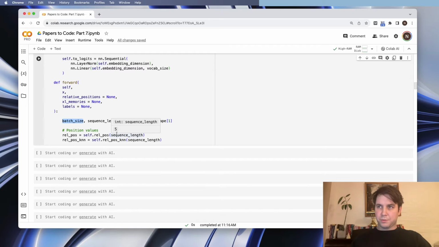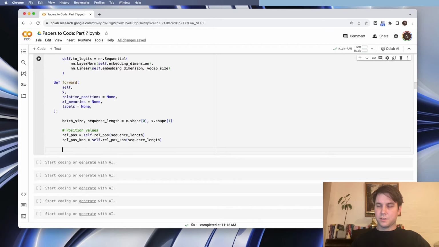This is just to help us account for variable sequence lengths. We have the relative position and relative position KNN. So we've taken our initialized embeddings and we actually just call it. And this is the same as calling our relative position classes and getting the embedding matrix, rather the relative position embeddings out. And now this is really the only kind of tricky part of our forward pass. It's just making sure we're managing the XL memories appropriately.